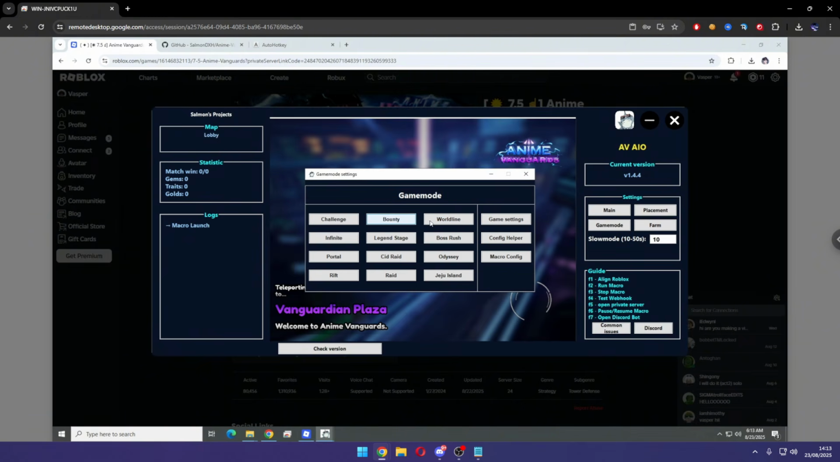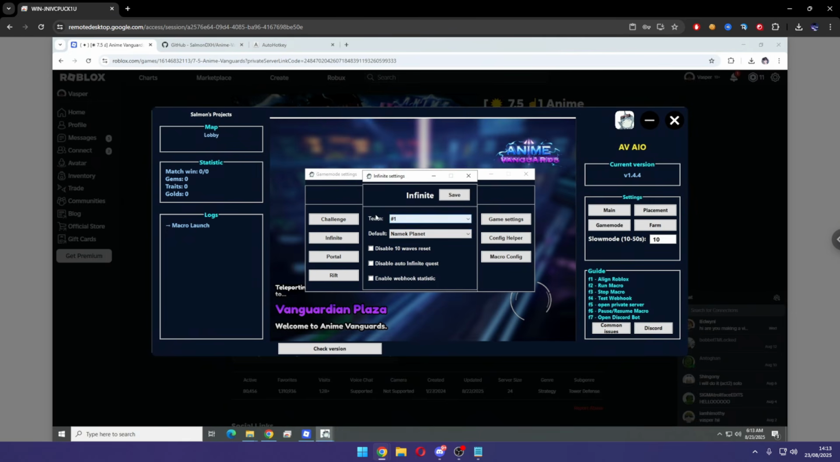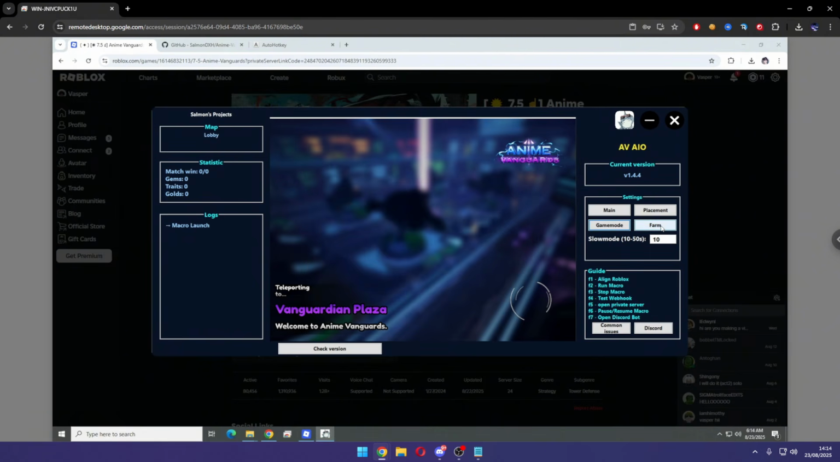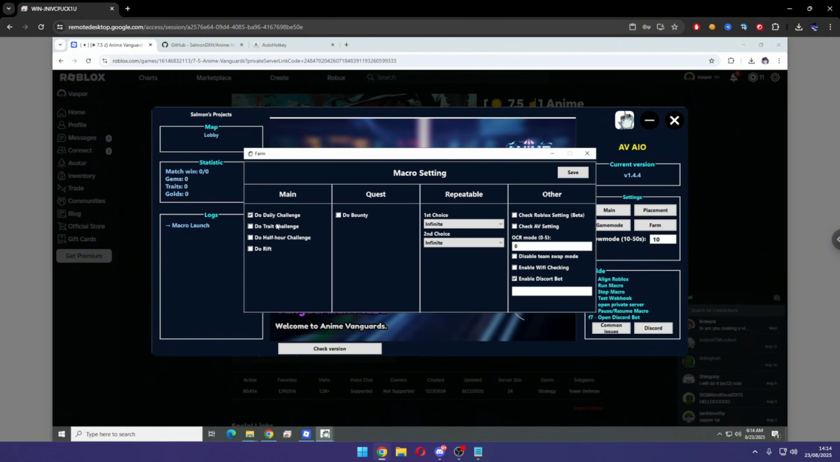Setting up the challenges, bounties, and my infinite mode, I'll also just set up at team 1, default disables. No, I'm just going to have it reset at wave 10. I don't really need it to do any of the infinite quests, so I'll just set it up the way it is now. Game settings, nothing you really need to do here. So what I'll do next is I'll go to farm. I'll make it do the challenges.